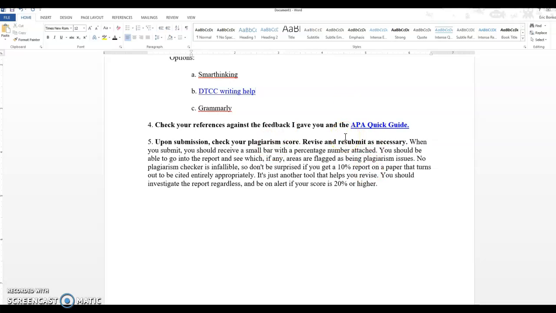Check your references against the feedback I gave you. If you check the feedback I gave you on the planner, I will have specific advice for each of those APA sections, the APA references that you did. Like, don't forget to italicize this, use sentence capitalization with this, don't forget to swap this, include this, change this. There's very specific advice that I'd like you to follow for your own individual sources.